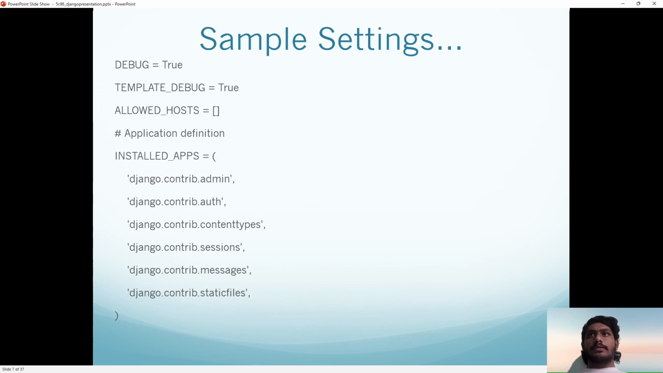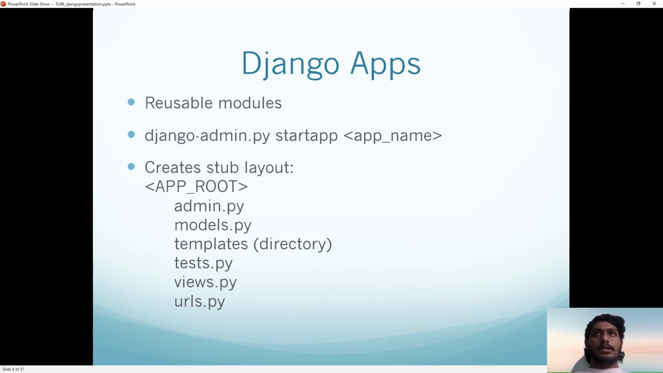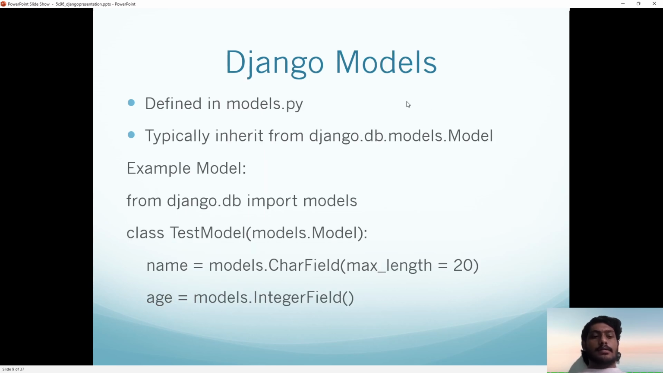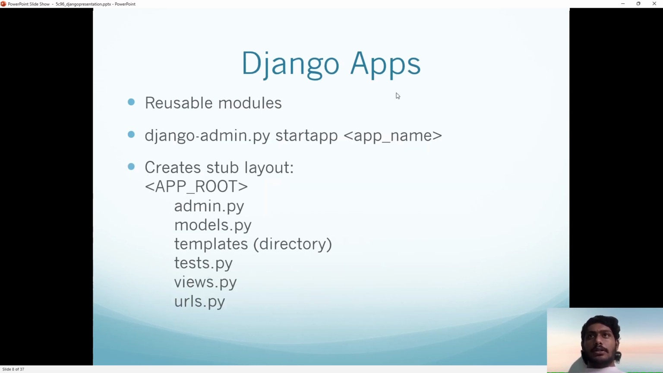This is a sample setting where debug equals true and template.debug equals true, etc. So basically these are the sample settings which help in connecting each other, establishing proper links so that the whole website results as a properly working, visible site. The apps are reusable modules which can be called anywhere, just like functions. Django's startapp helps in starting a specific application.